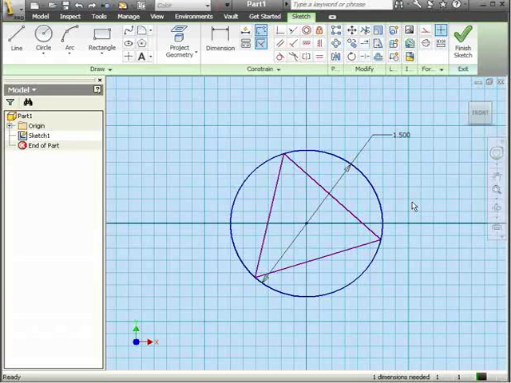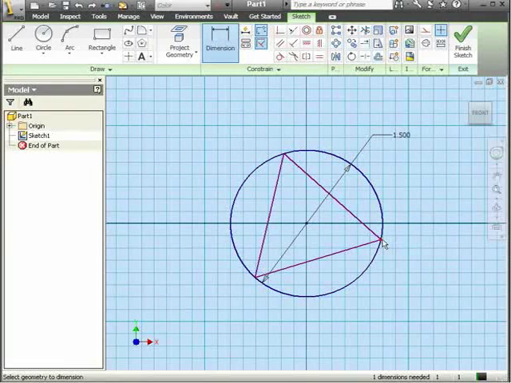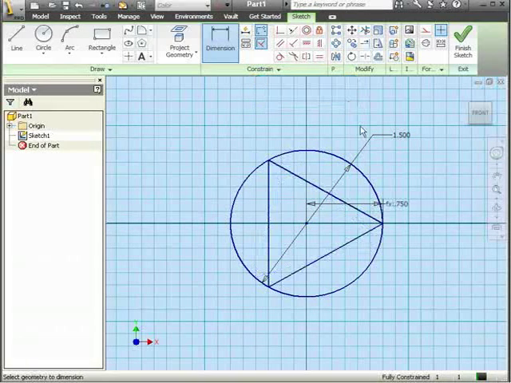Let's undo those last 2 dimensions. There's another way to place a dimension if in fact I want to constrain my sketch using dimensions. We can use a horizontal dimension. Select the line instead of the point. And this point, the center point. Let's use a horizontal dimension. Click the diameter dimension, divide it by 2. OK.